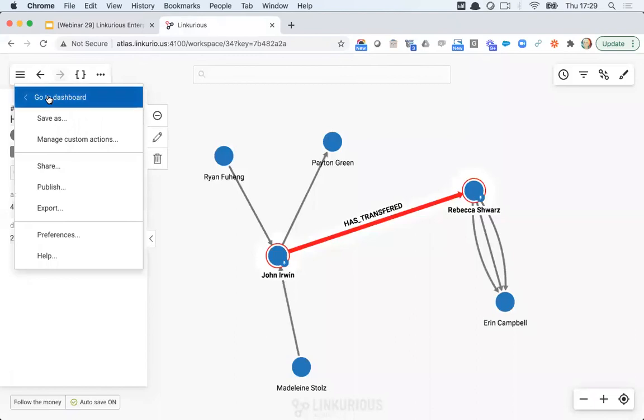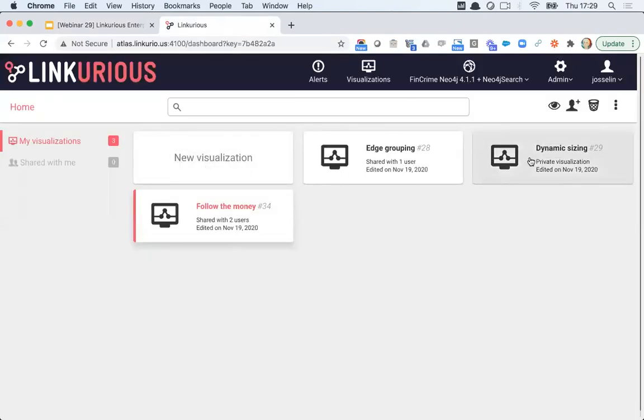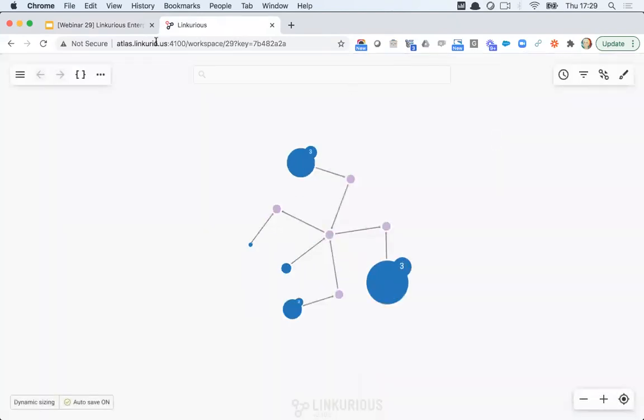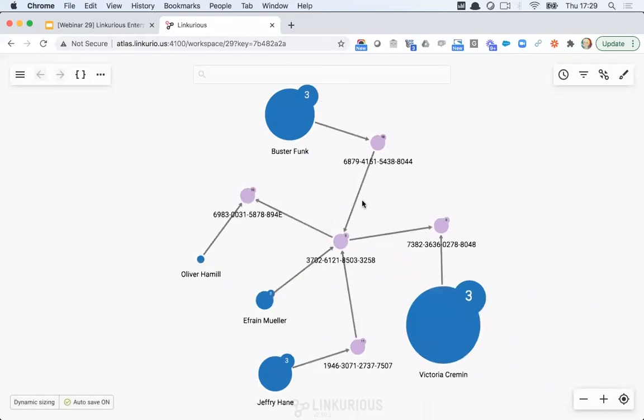I'm going to move on to another visualization. Oh, I think I got it backward. I'll show you how to configure that afterwards.